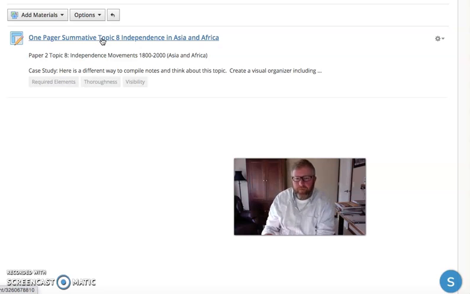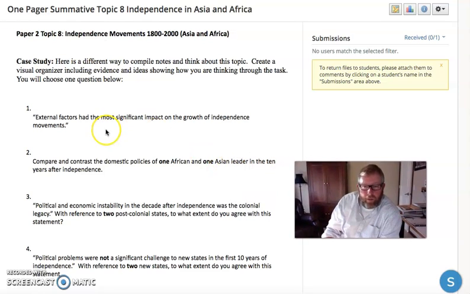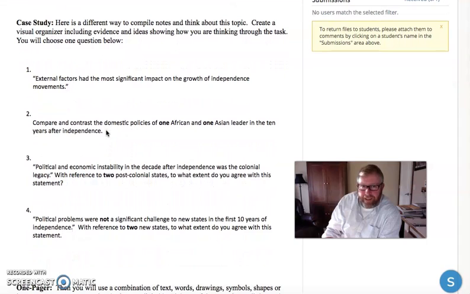So this is what we're going to do. This is basically something that we used to call a portfolio, but we're doing it in a little bit different way. What you're going to do is create a visual organizer to include evidence and ideas that show how you're thinking about analyzing a question. So you're going to pick one of these four questions. It can be any of the questions you want. I don't care what it is.